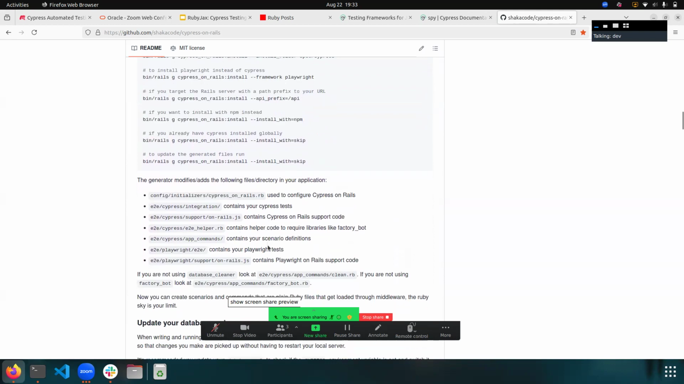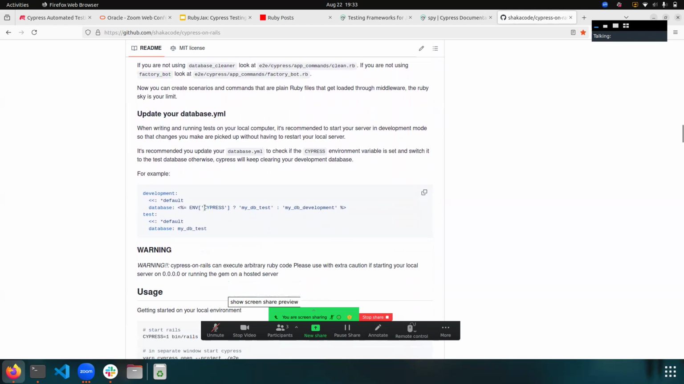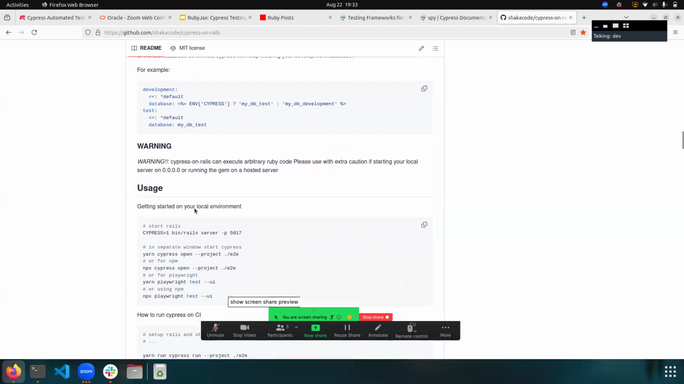It's odd. Yeah. And here's where you have to tell it which database to use. They want to use the development Rails environment, but if you're running Cypress, you want to use the test database.